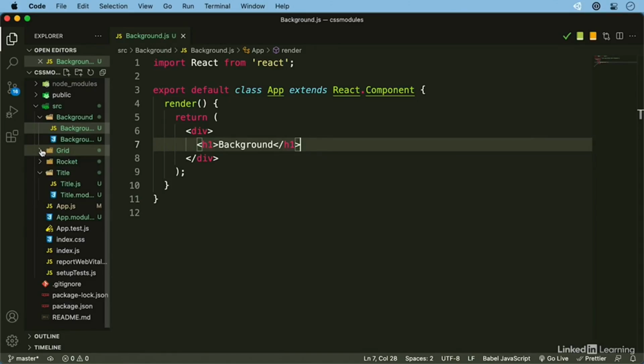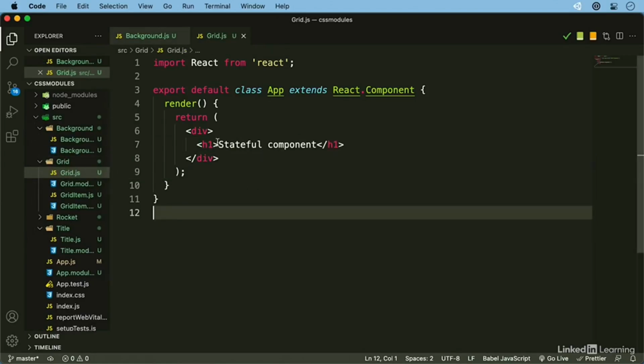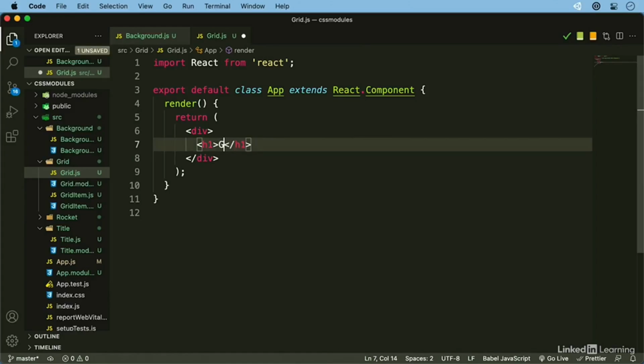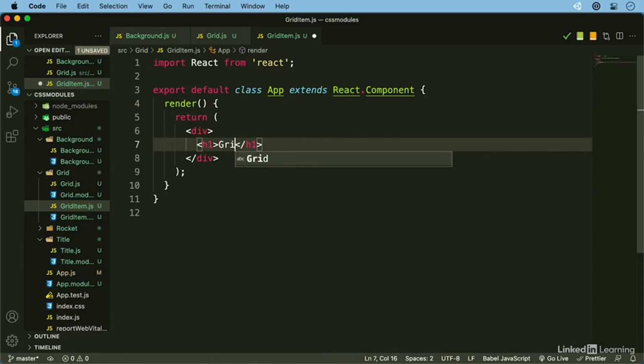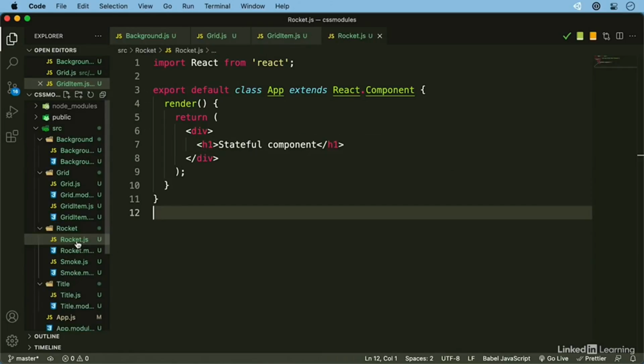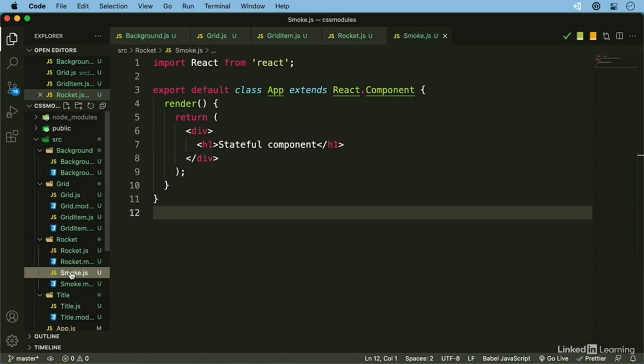So if you want to go ahead and pause the video and practice on your own, feel free to go ahead and do that. I'm just going to basically go through each of the components and change the H1 title. And that's how simple this is going to get. So this one is the grid. This one is the grid item. Then I'm going to continue with rocket, like so. Rocket, save it, do smoke.